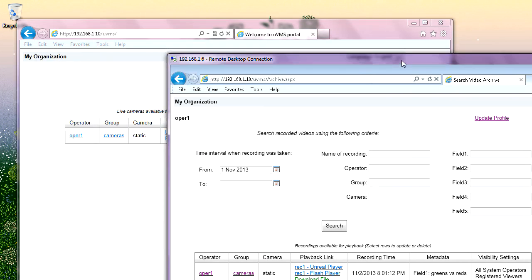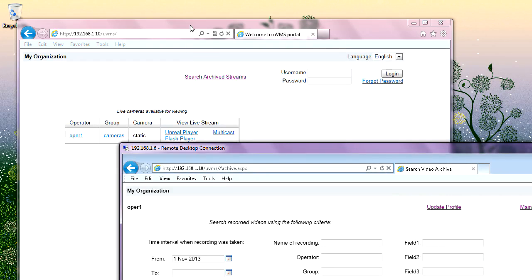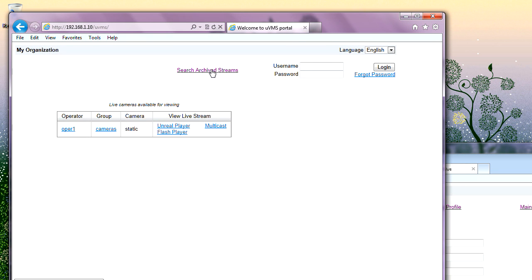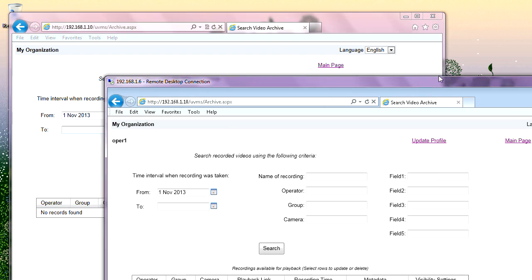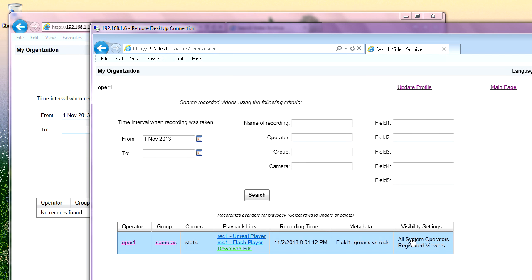So let's now switch to my other machine where we have this public user, the user that is not logged in. Let's see what happens if this user searches recordings, anything that was recorded since November 1st. The search doesn't give any results because this recording here is available only for system operators and registered viewers.